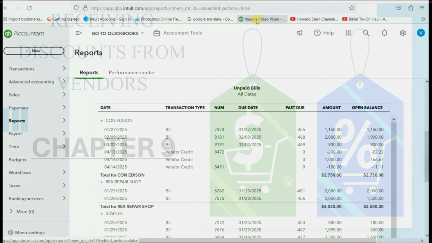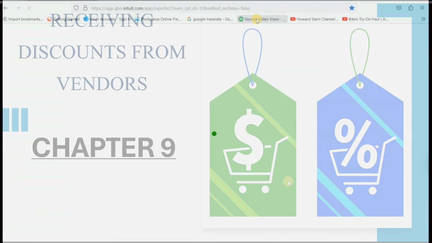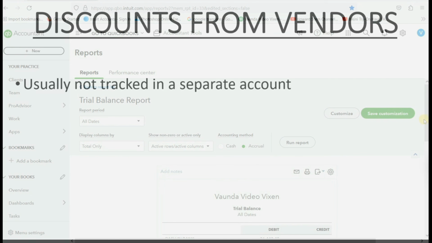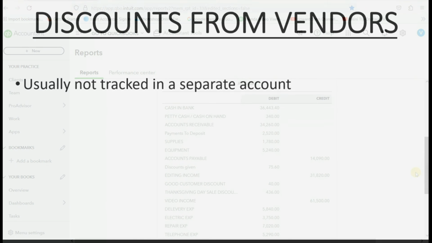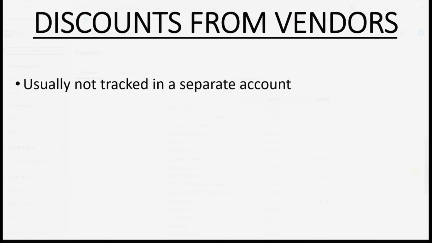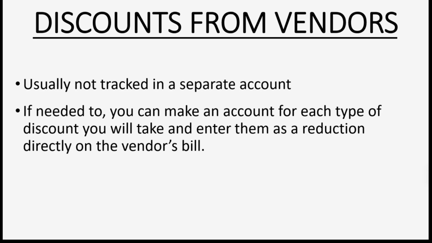Chapter 9. Receiving discounts from vendors. Don't forget to check the trial balance and make sure all your numbers are the same as what you usually see before you move on. Discounts from the vendors are not tracked in a separate account the way they are when we manage discounts with customers. If you need to, you can make an account for each type of discount that you will take and enter them as a reduction directly on the vendor's bill.